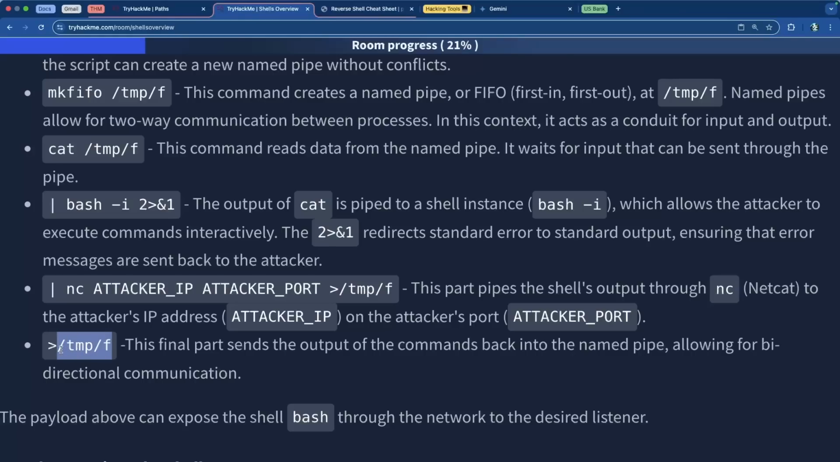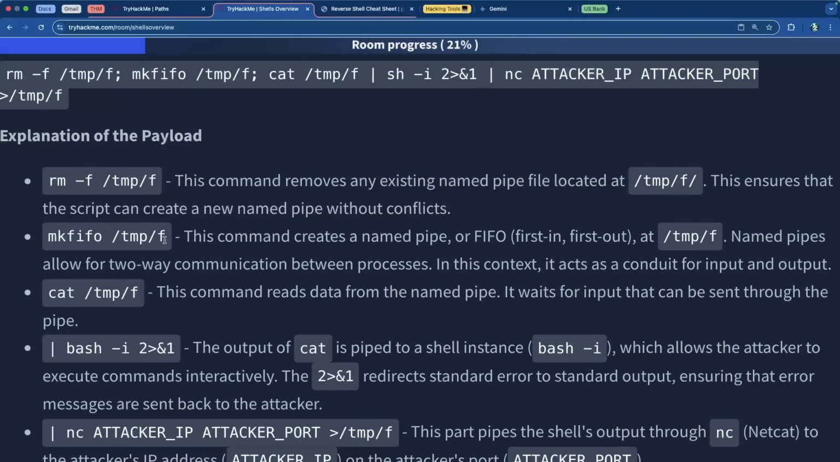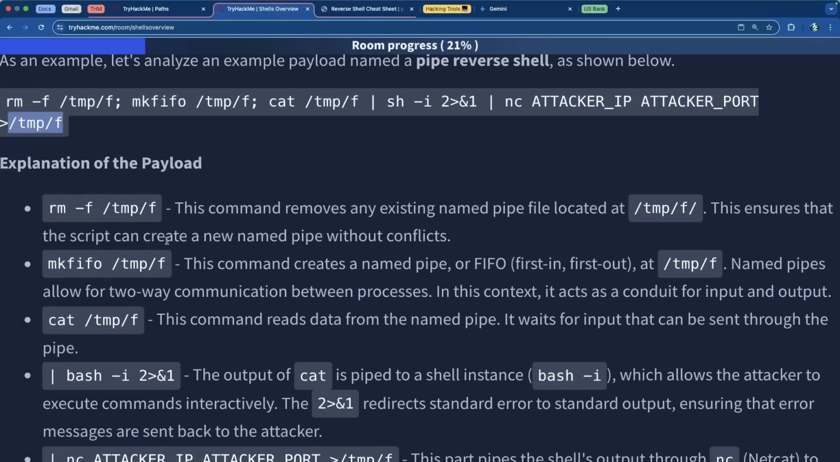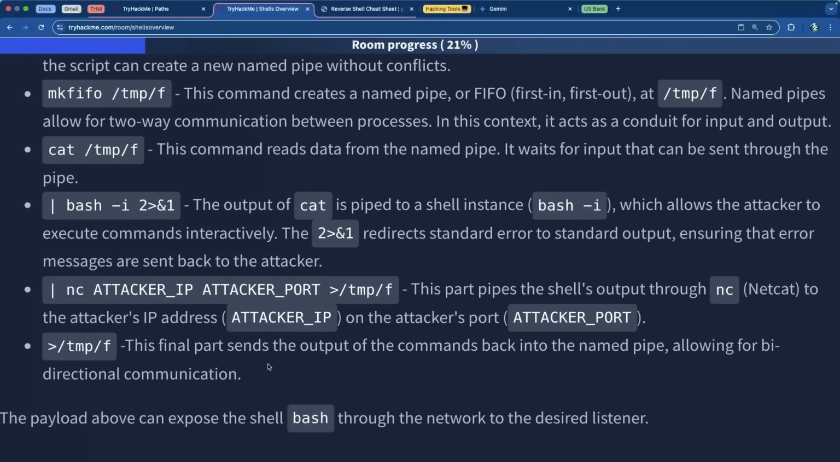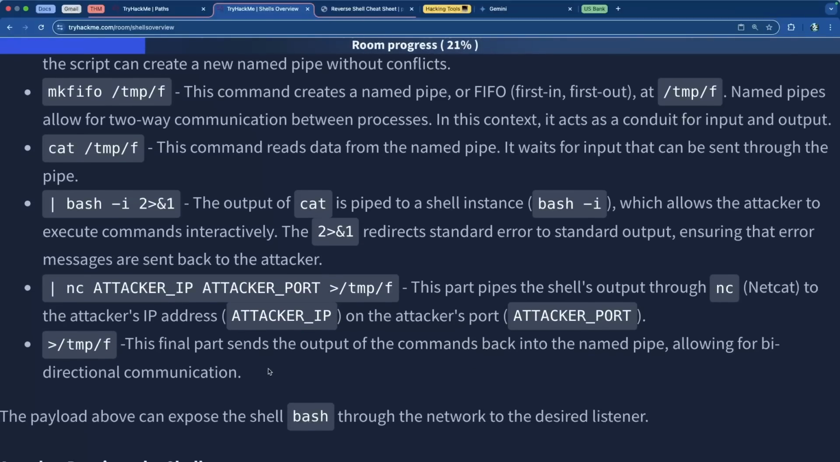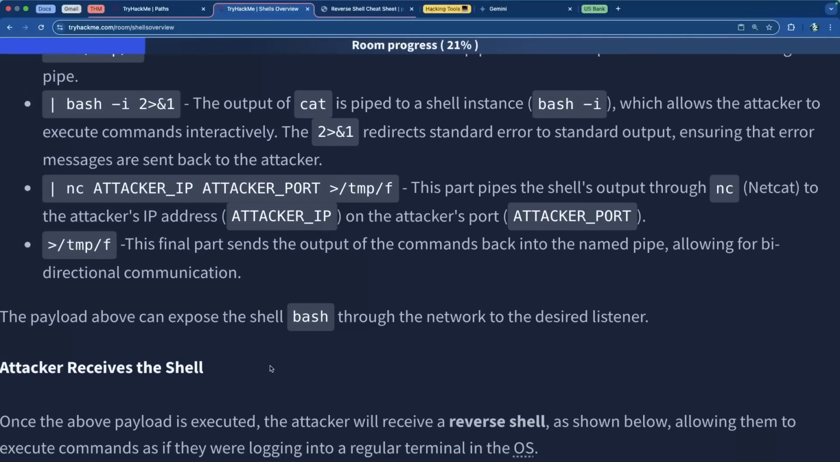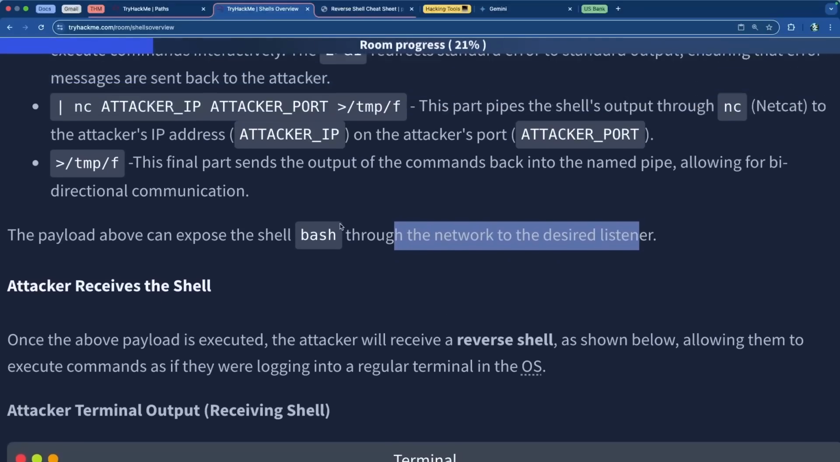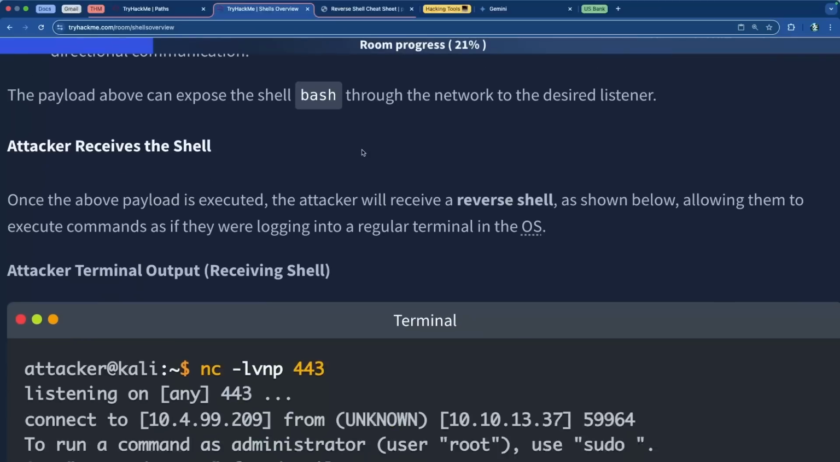So again, if you remember, this is the initial location where we created a pipe. Everything that you did right here is now going to be put into our named pipe that we created so that we can have this back and forth communication from the pipe that we initially established at the very beginning. So the payload above can expose the bash shell through the network to the desired listener, which is our netcat listener that we have over here.